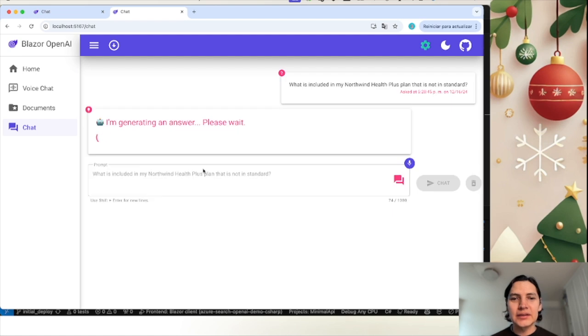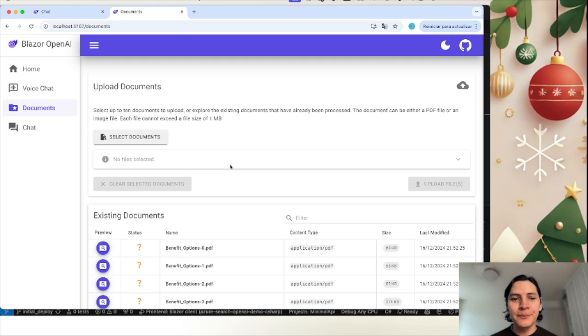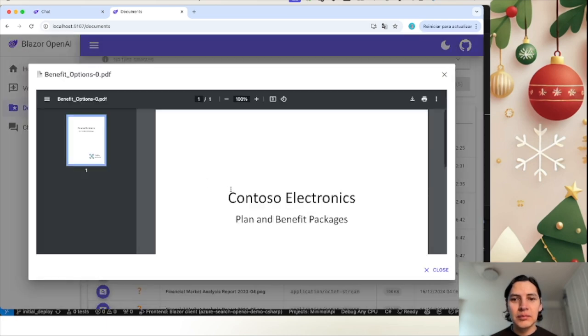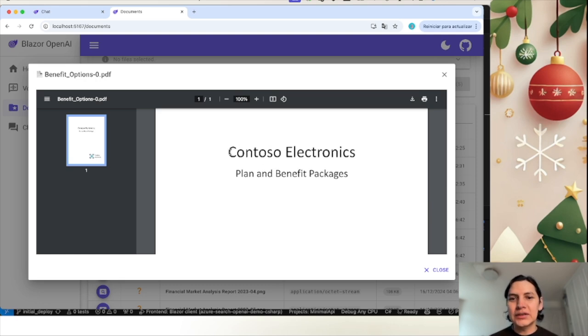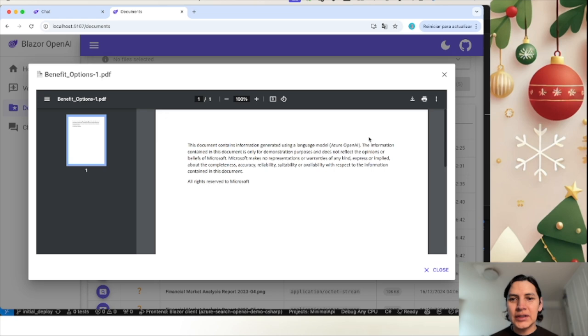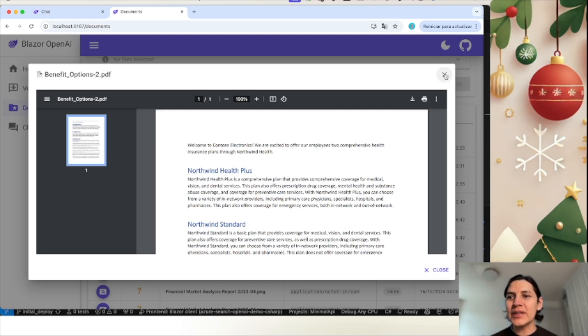For example, I can ask the application what is included in my Northwind Health Plus plan, and the application answers me something about my insurance plan. How can the application answer this question? Because I have some documents indexed in the solution. As you can see, I have some documents over here about this Contoso Electronics company. Obviously, it's everything fictitious, but I have some PDFs loaded in the solution, and using Azure AI Search and Azure OpenAI, I can chat with these documents. So that's basically the application.